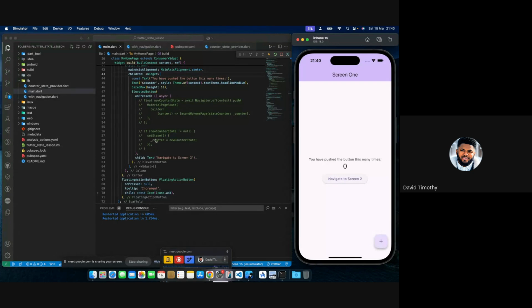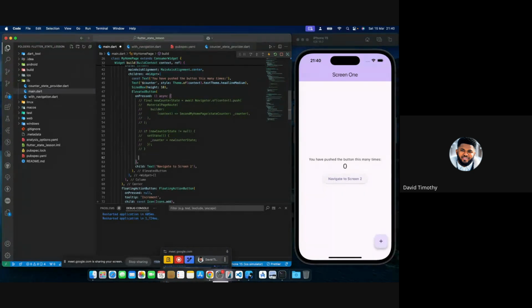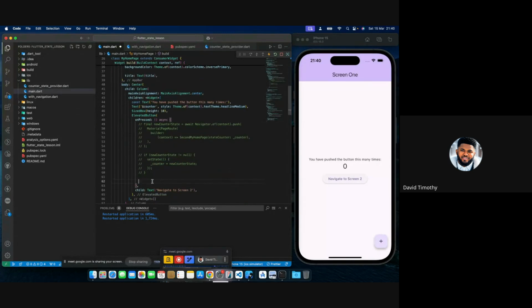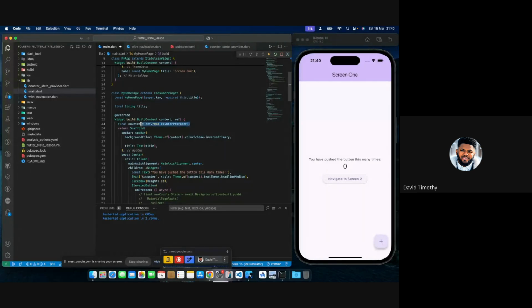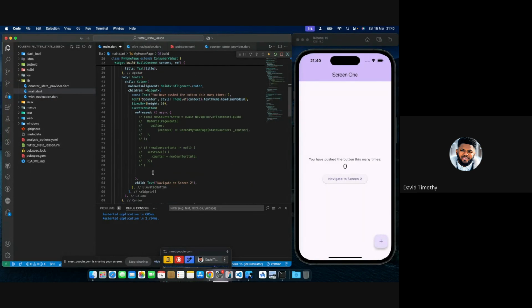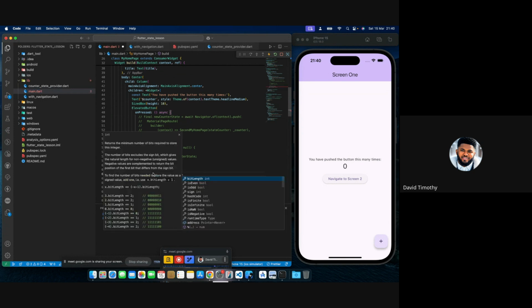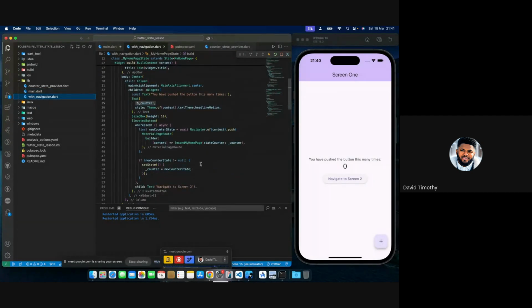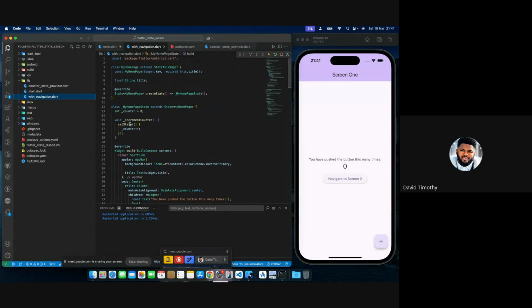This is our old function. Now we have access to ref here, right? And so the ref accesses our provider. So all I do is the same thing here: ref.read, the provider. Now we want to modify the state in it. So just notifier and then state. Yes, this is the same thing as doing this.